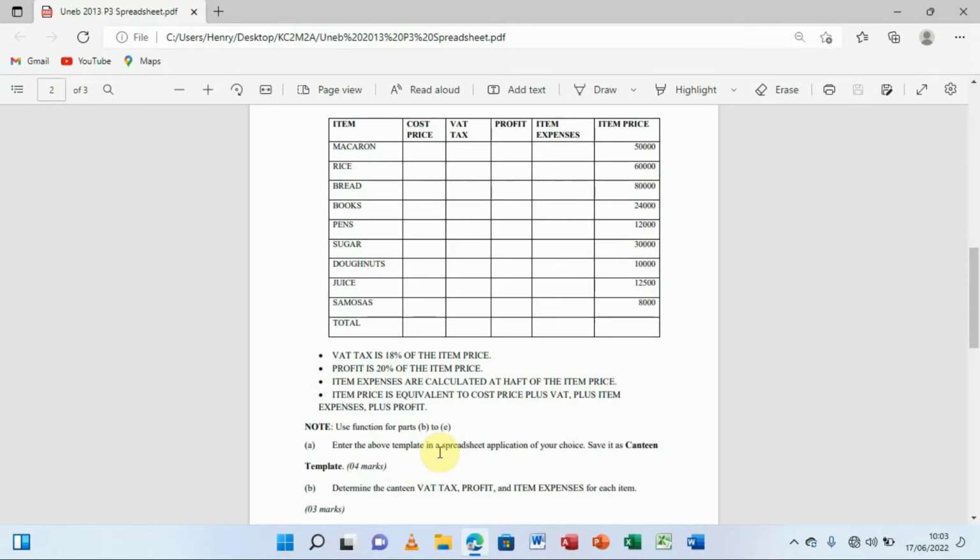Remember, by 2013 support files are not in use. That means that we are going to be opening an empty file, then we enter this data there, then we can make the changes. So let's do that right away.